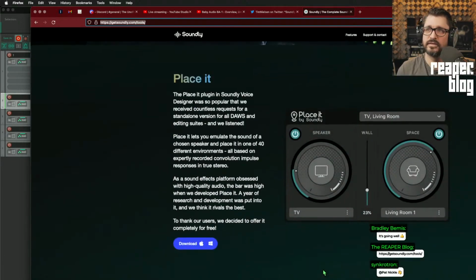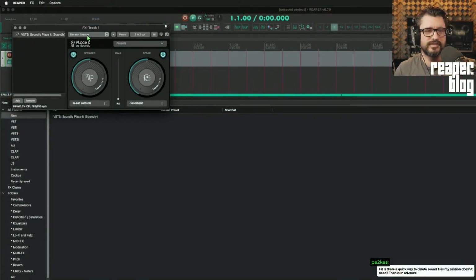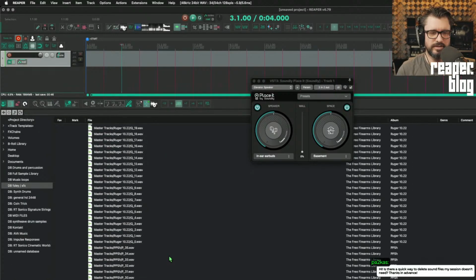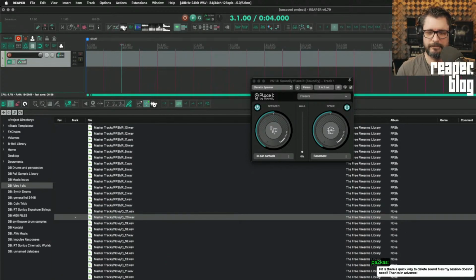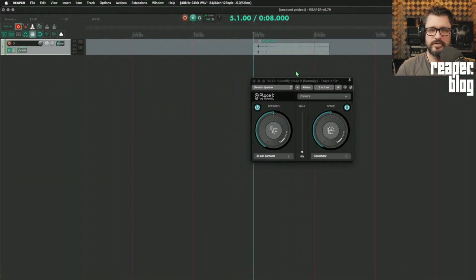So Place It is a free plugin that lets you put your sound into some sort of device and then into some sort of space. So here it is, Place It by Soundly. What kind of sound should we get? How about a gunshot? So you heard the clean gunshot. And here it is playing through in-ear earbuds in a basement.